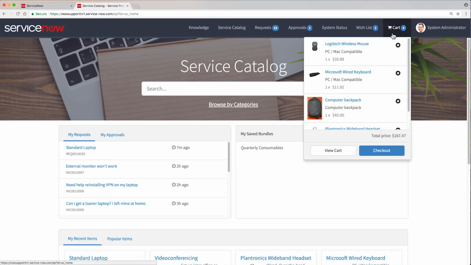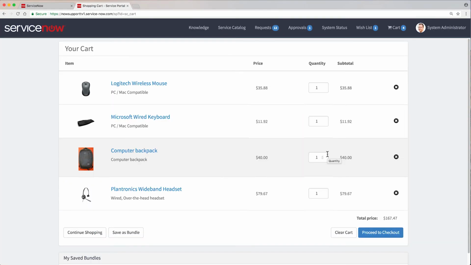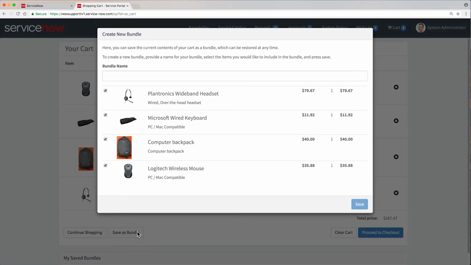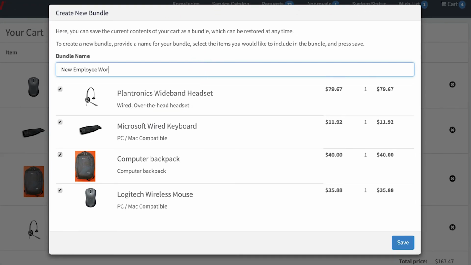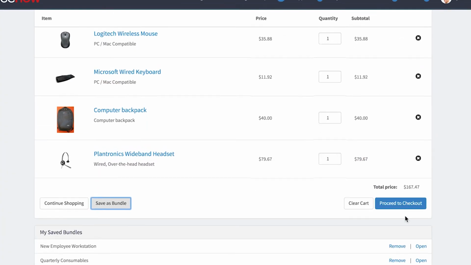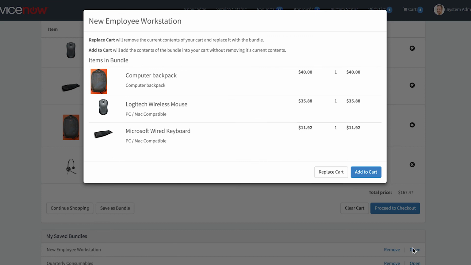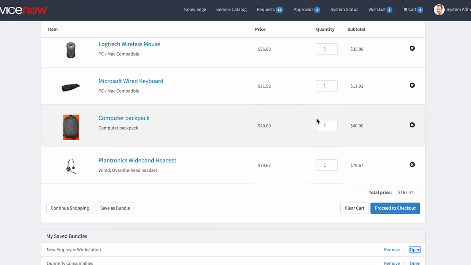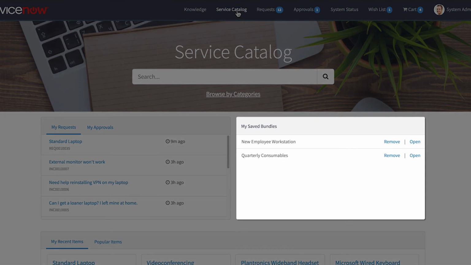Here's something else we can do while viewing the cart. We're ordering these items for a new employee. We ordered these same items for almost every new employee. Saving them as a bundle allows us to order them together over and over again. We don't need to include the headset in the bundle because most employees don't need that. Now here's our bundle, which we can open at any time to order for the next new employee. Bundles are also available from the Service Catalog landing page. They're specific to the logged-in user, so nobody else can see or access your bundles.